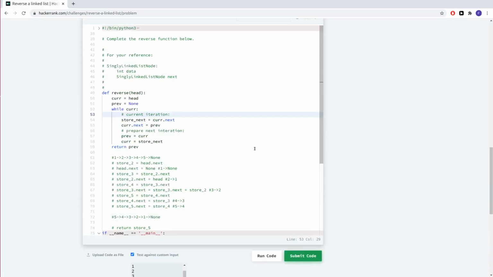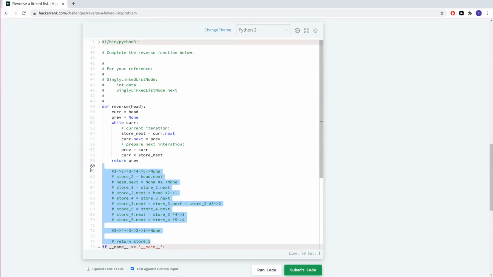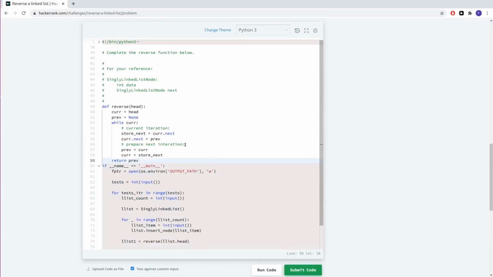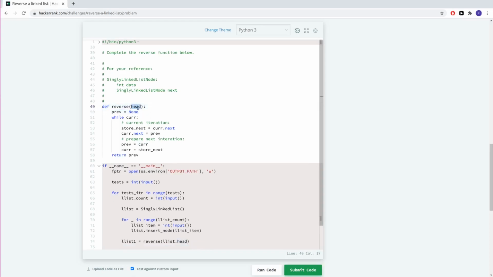So it seems the solution is okay. What is left for us to do is maybe some cosmetics, so we can get rid of the code that we're not using anymore, since we're never ever using the head value. We can actually get rid of this line and just call it current here.